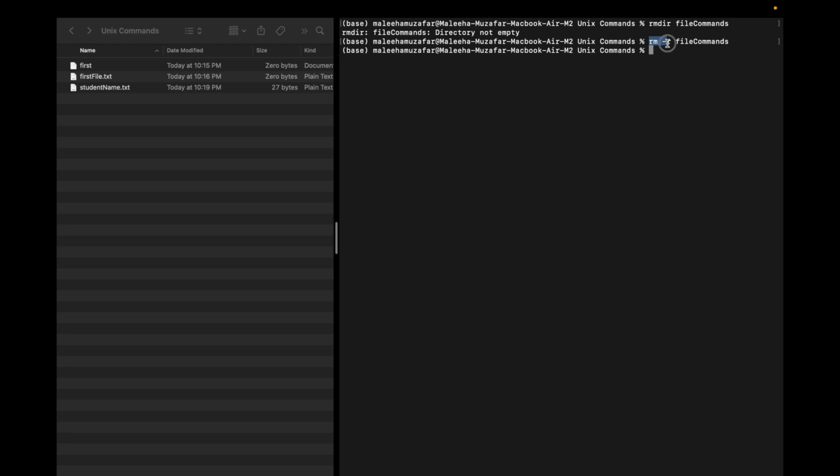What this does is it goes into the folder and deletes everything one by one, all the files or folders within that folder. It gets rid of them and then it finally deletes that folder for you. So two ways to delete a folder or a directory: rmdir for empty directories and rm -r for directories that are not empty. But what if I want to delete a file now?